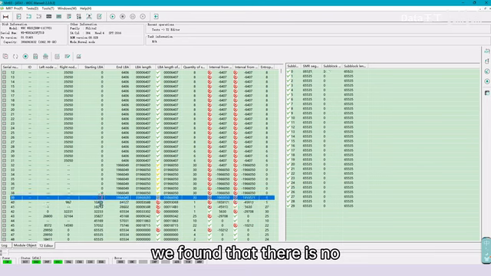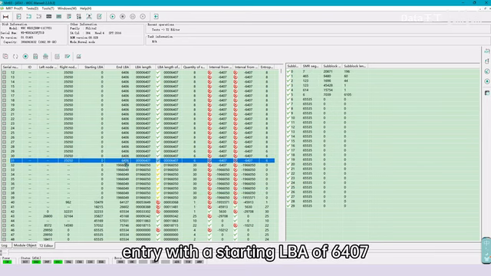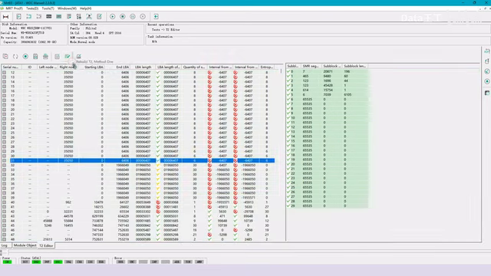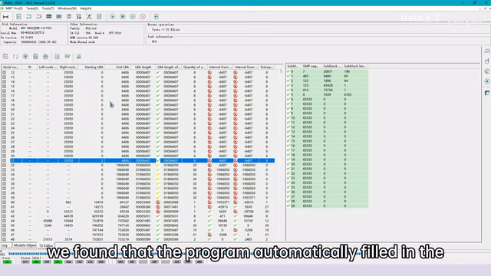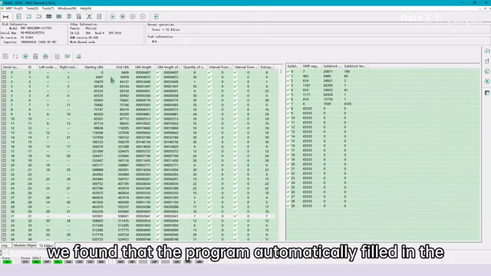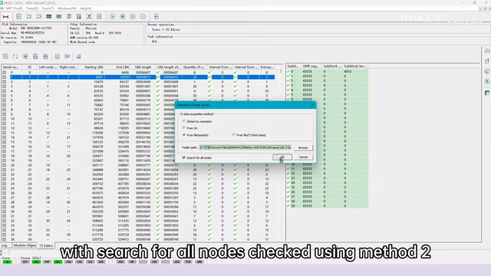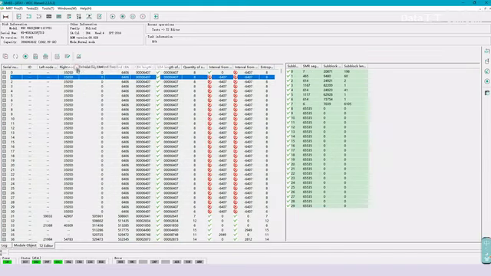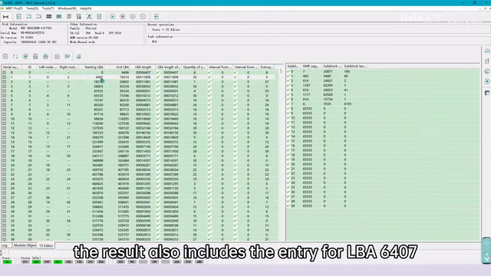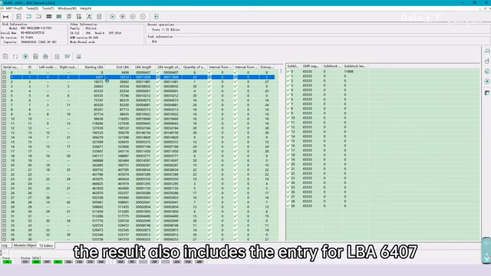We found that there is no entry with a starting LBA of 6407. Using method 1, we found that the program automatically filled in the entry for LBA 6407. With search for all nodes checked, using method 2, the result also includes the entry for LBA 6407.